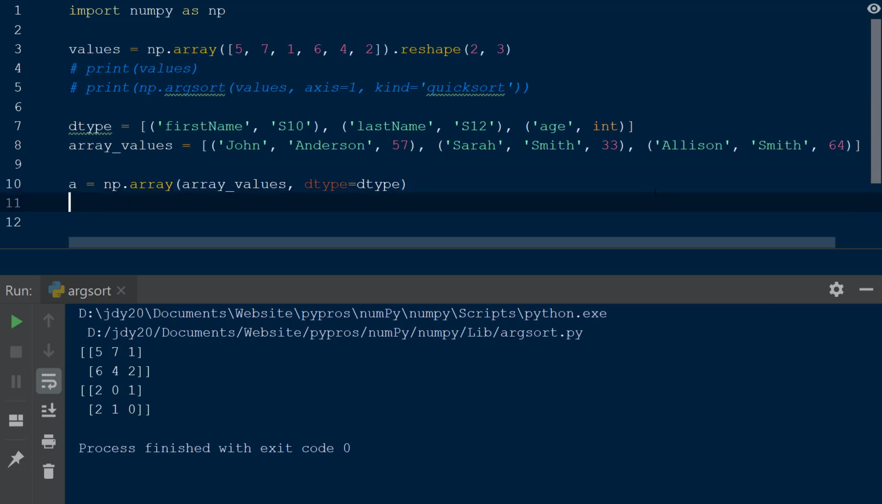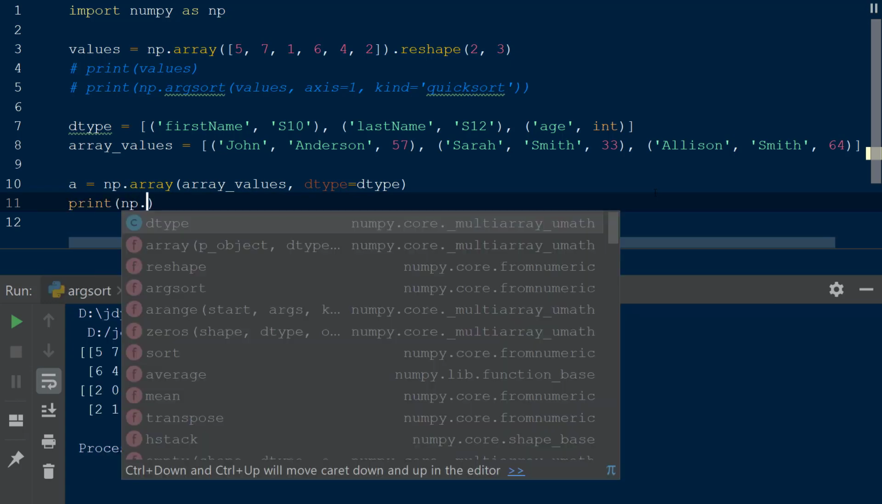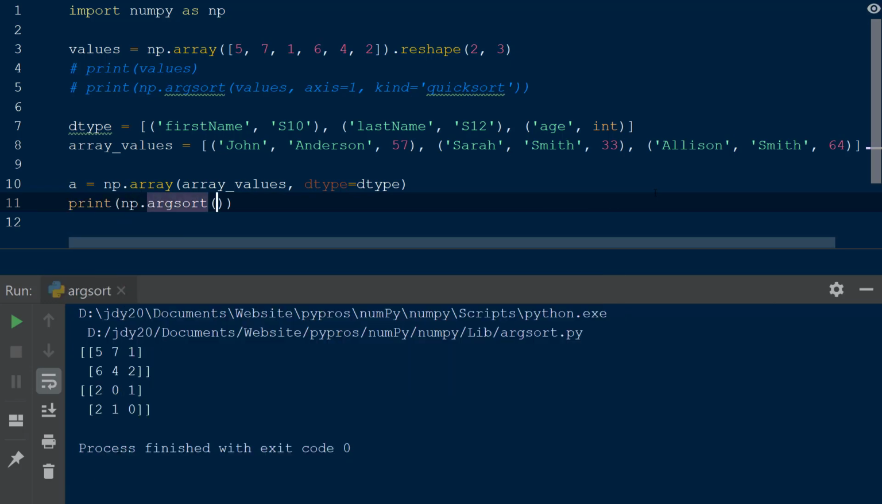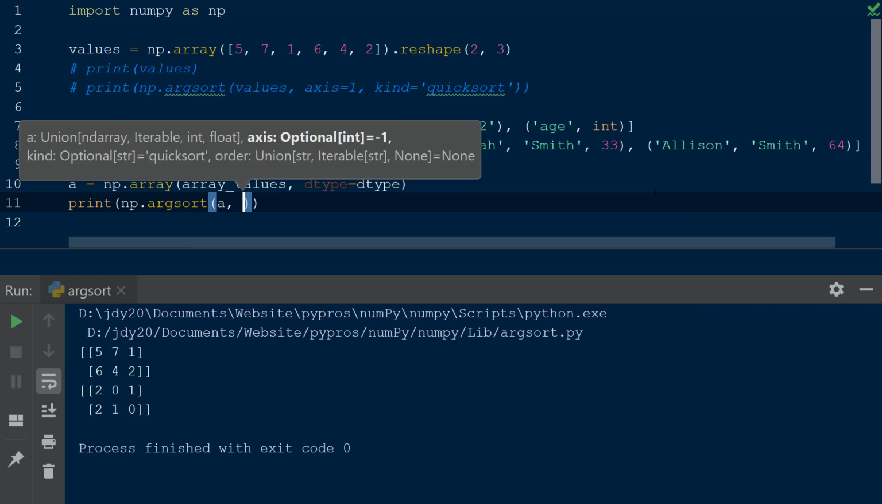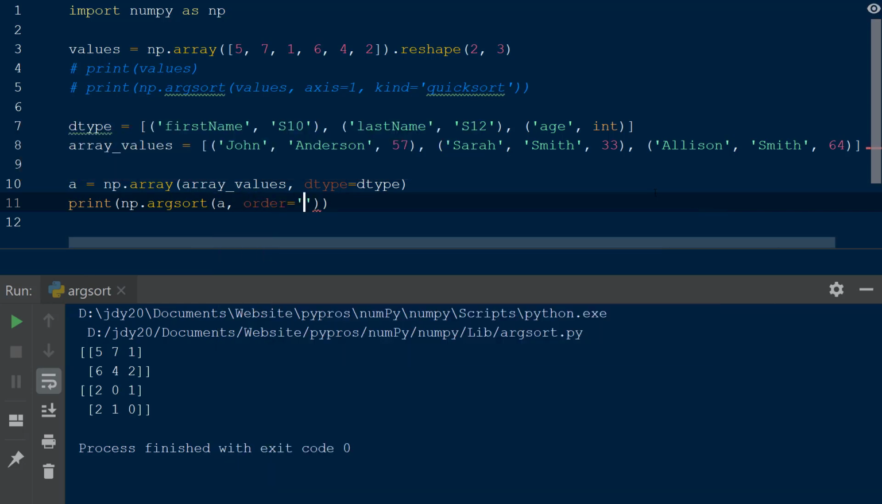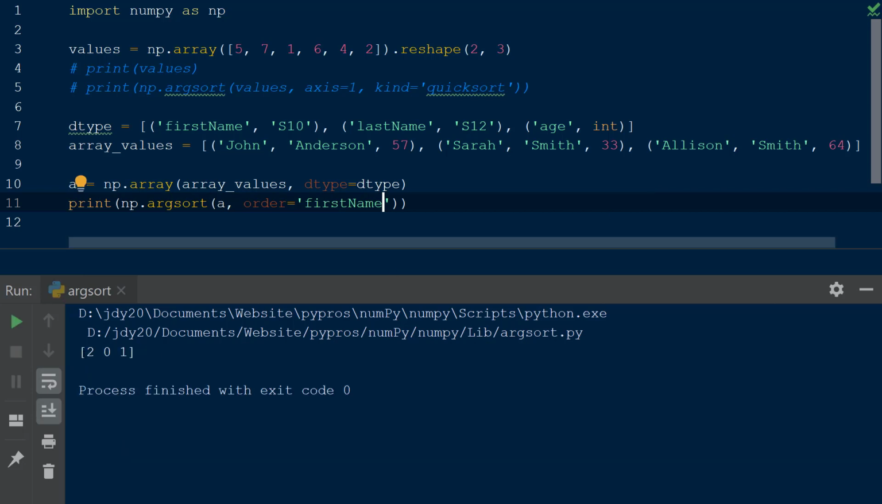Now we can use the argsort function and add a custom ordering based on our defined values. We will call np.argsort and pass in the NumPy array A as the first argument. Following this, we will add the keyword order and assign the value firstname within quotes. When the result is printed to the console, we see the resulting array indicates the value with the index 2, with the first name Allison, should be placed first. This is because the argsort function is sorting the array from A to Z based on the first name.